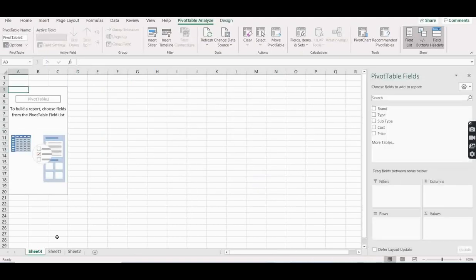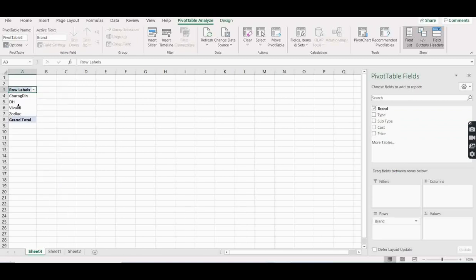A new worksheet has been created, and on the right-hand side you can see certain pivot table fields: brand, type, subtype, cost, price, everything that we had in the previous sheet. We also have filters, columns, rows, and values. Here I will take the brand and put it in the rows, so we'll be getting the brand here.